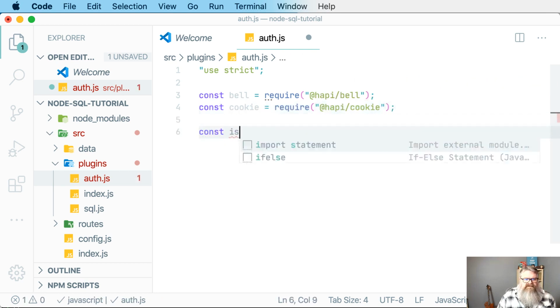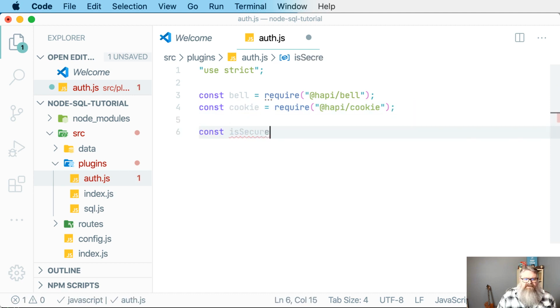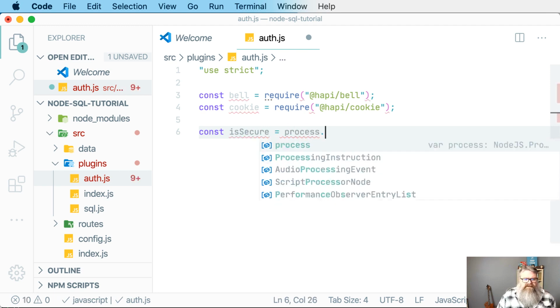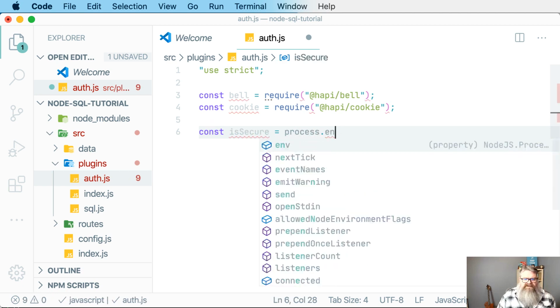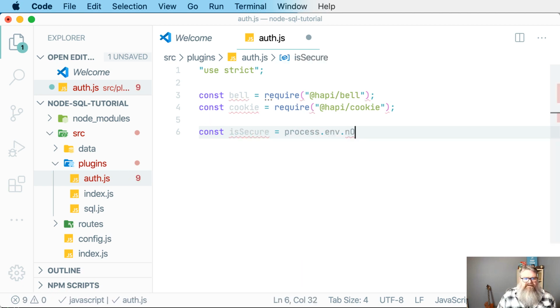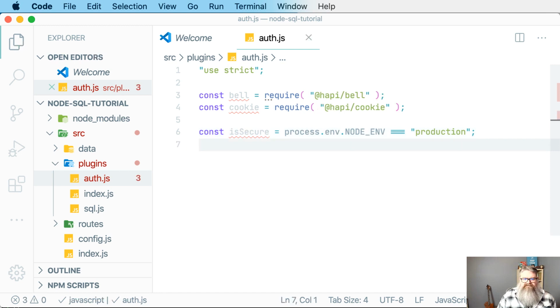And let's check if we're running in a secure environment, meaning SSL, TLS. We'll just assume that's based on our node environment variable. So if we're running in production, then we're going to assume that we're also using SSL certificates. Otherwise, in development, we're just using plain HTTP.